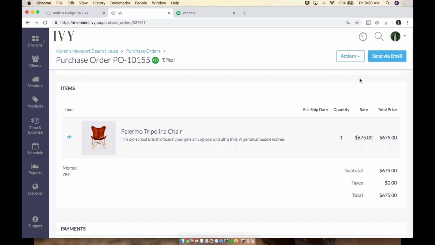So the vendor bill will be created in full and then show as open. And then when you come back to Ivy to record the balance payment, you'll again get that option of create bill payment or do not create bill payment, and then you can choose accordingly.